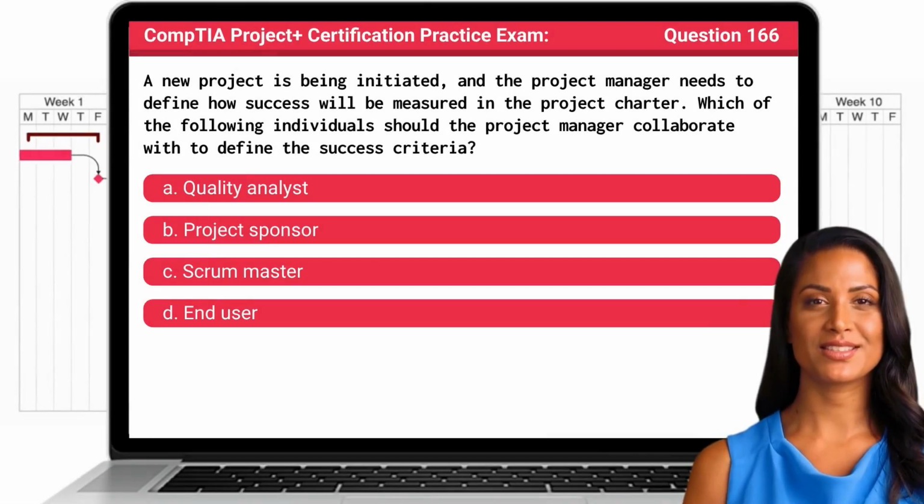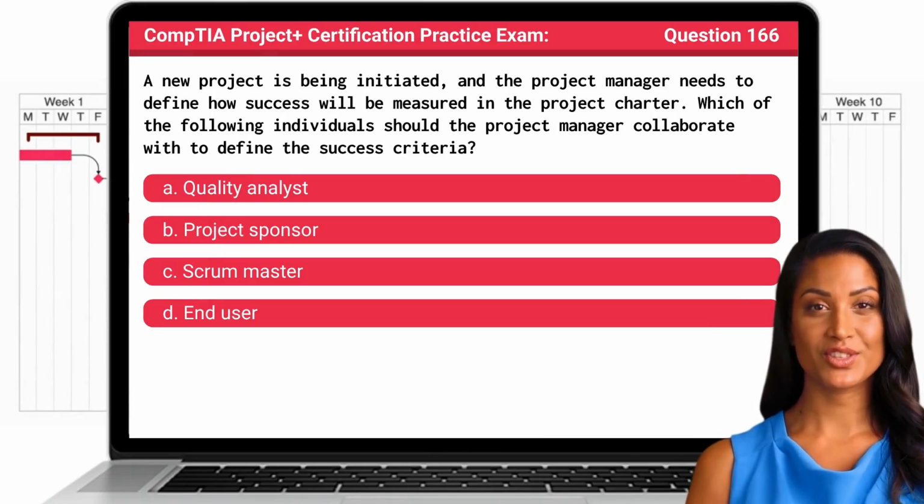Question 166. A new project is being initiated, and the project manager needs to define how success will be measured in the project charter. Which of the following individuals should the project manager collaborate with to define the success criteria?